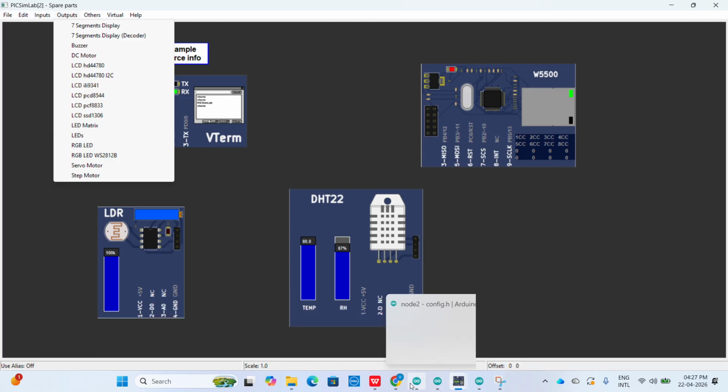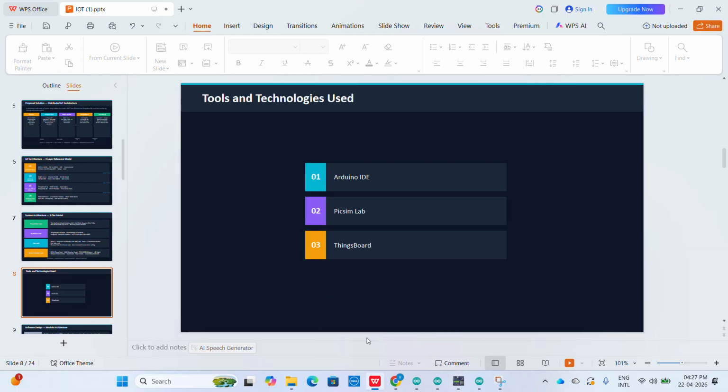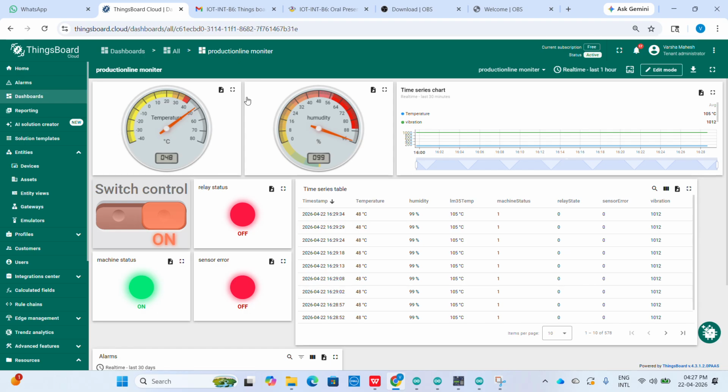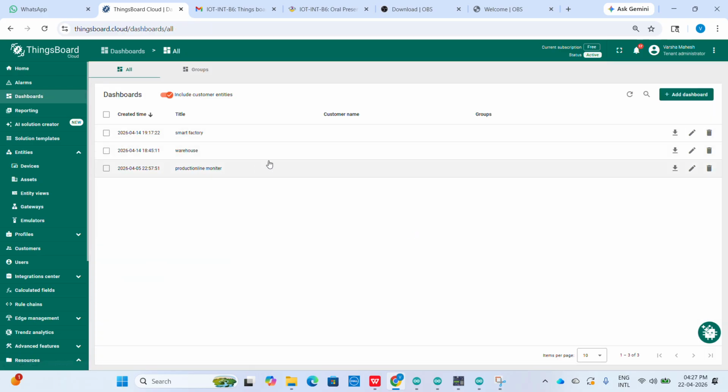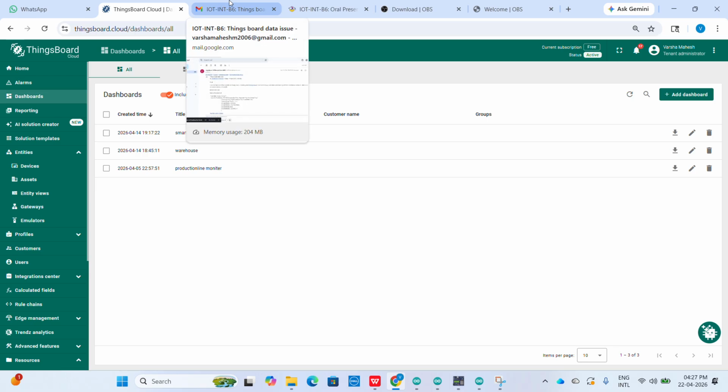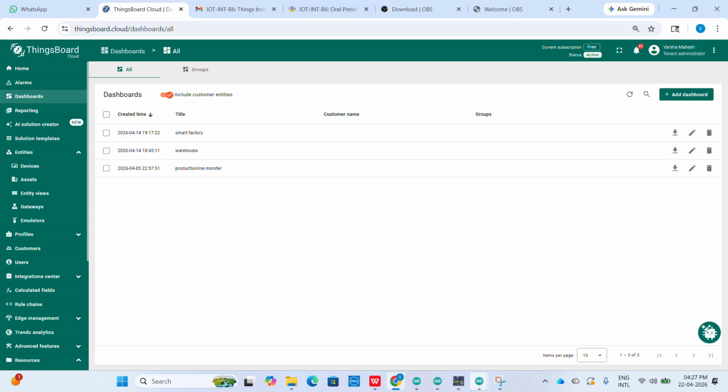So the next tool we are going to use is ThingsBoard. ThingsBoard is an MQTT dashboard where we display the data in widget format, and here we are going for unique dashboards. So let's come to a new dashboard. Here we have created three dashboards: smart factory, warehouse and production line monitoring. The production line monitor captures the data from the manufacturing of goods and the warehouse captures the data from the storage house. Both these data are then sent to the smart factory, which creates a single dashboard where we can easily analyze the data from both.